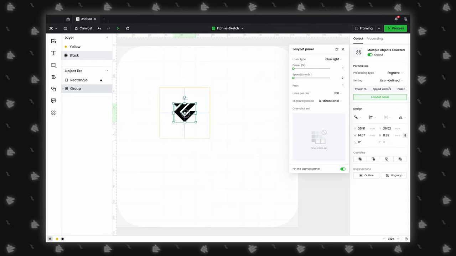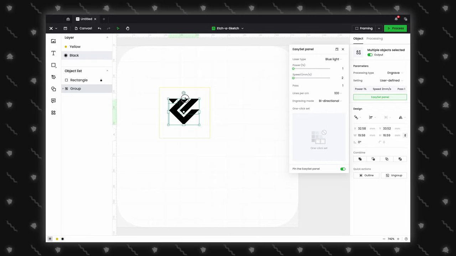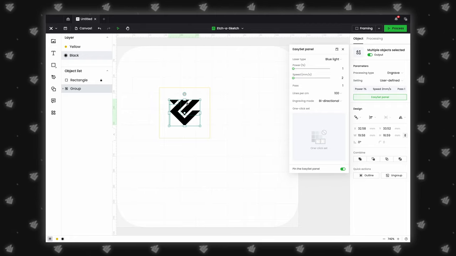This can eventually be removed or ignored, but we like to lock it in place under the Layers panel so that we don't accidentally move it. Once that is done, we will position our logo.